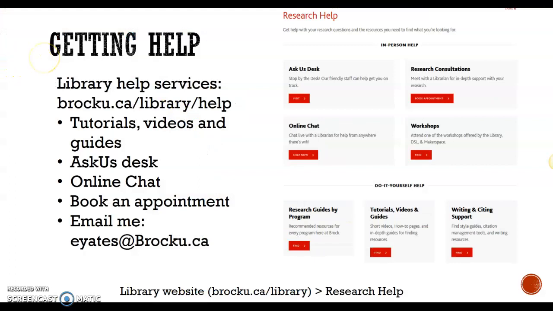And finally, a quick review of how you can get help if you have questions about Web of Science or other library resources or services. Our library website is a great place to start. If you go to the Help tab on the top navigation menu, we have a selection of tutorials, videos, and information guides. You can also visit our Ask Us desk for help in person, or send us a question through online chat. Just type something in and we'll get back to you as soon as we can. Or you can book an appointment or email me. Email's really the best way to reach me.